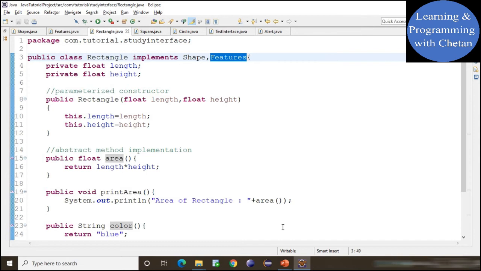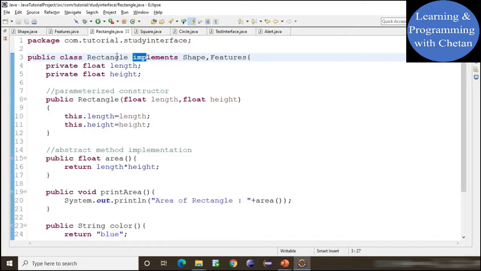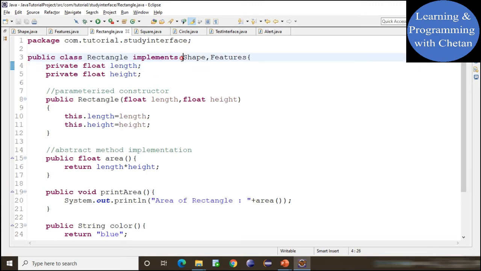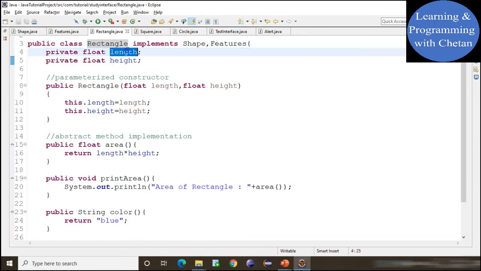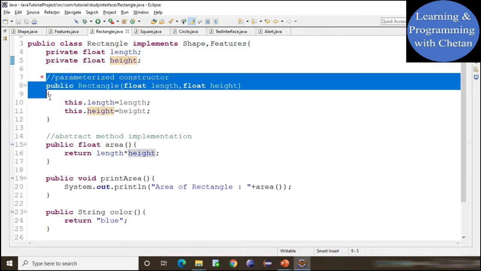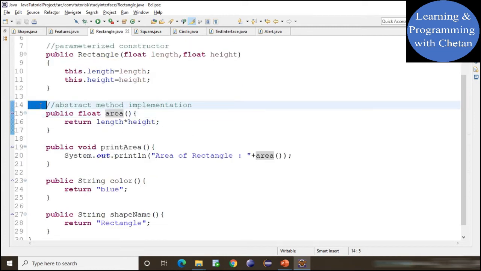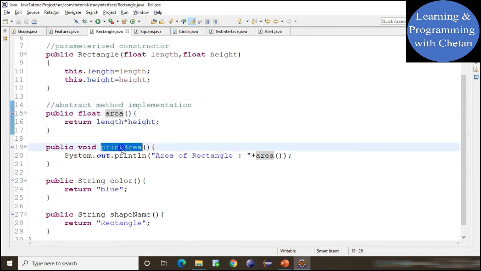Friends, I have already told you that we can use interfaces to achieve multiple inheritance in the Java programming language. Here you can see that our Rectangle class is implementing two interfaces, that is the Shape and Features interfaces. So we can achieve multiple inheritance by using interfaces. Inside our Rectangle class I have created two fields with the names length and height, and inside our parameterized constructor I am setting the value of our length field and height field. And here I am providing the implementation of our area abstract method and print area abstract method.